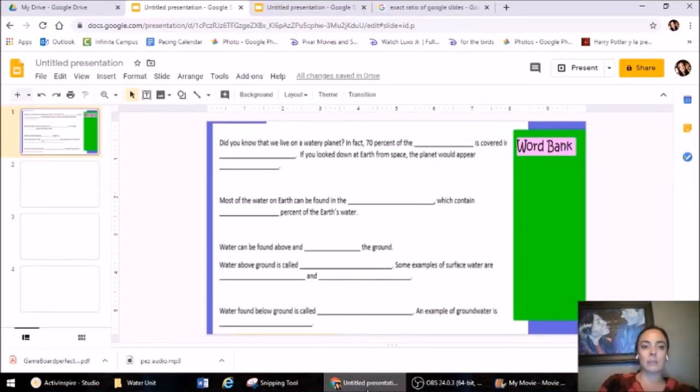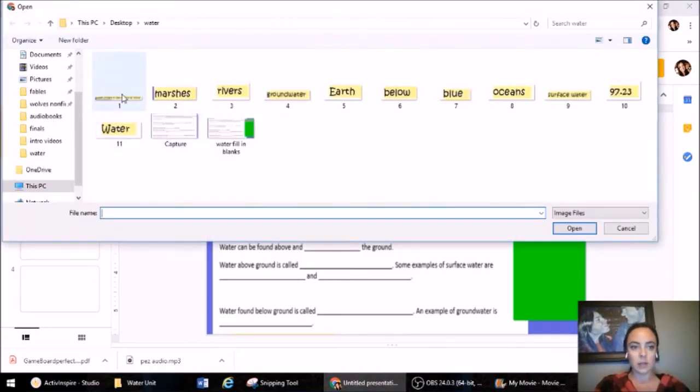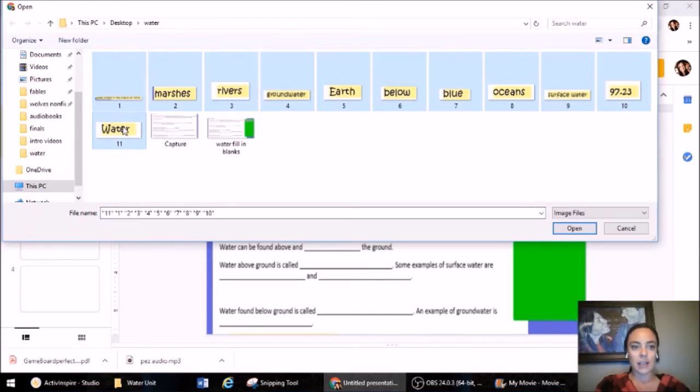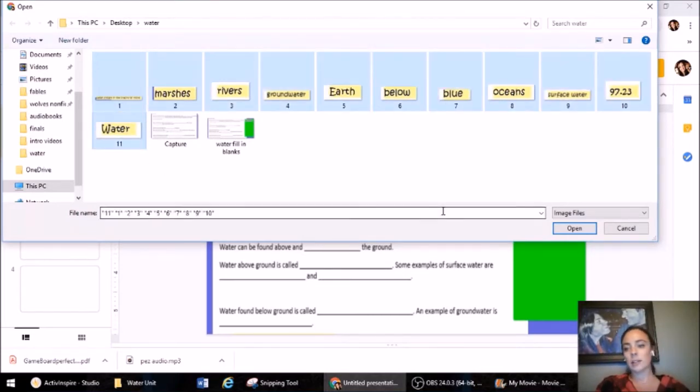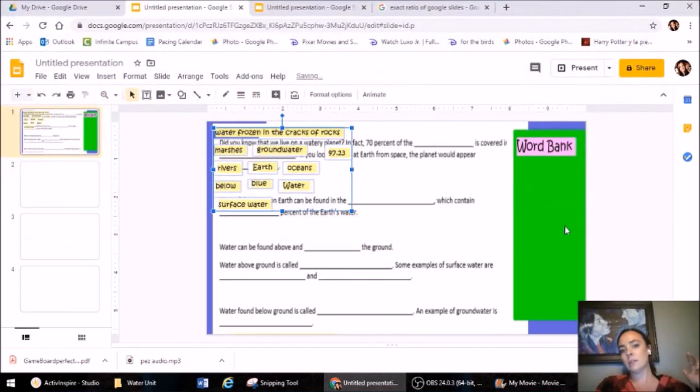Now I'm back in my slideshow, and I need to insert those pictures, and I wish I could insert 11 pictures at the same time. Can I? Yes, I can. Oh my gosh, that's amazing. So I clicked on this one, I held down shift, and I clicked on that one, and it looks like it's going to let me put all of them in at once. Yes. Oh, that's great. That saves time.